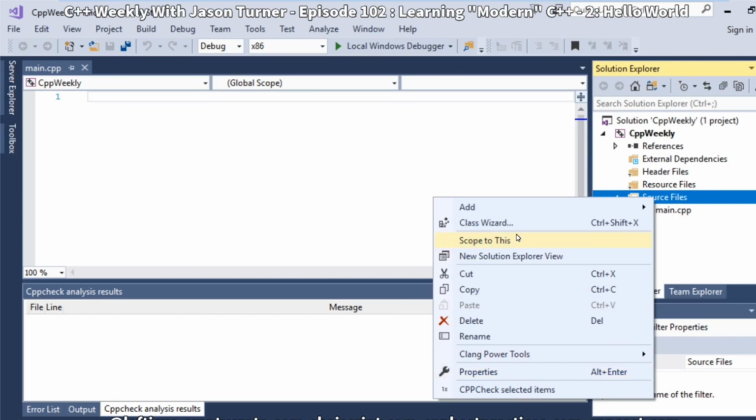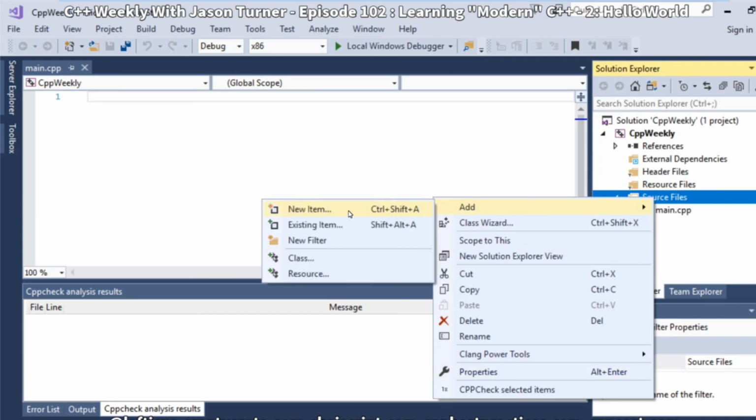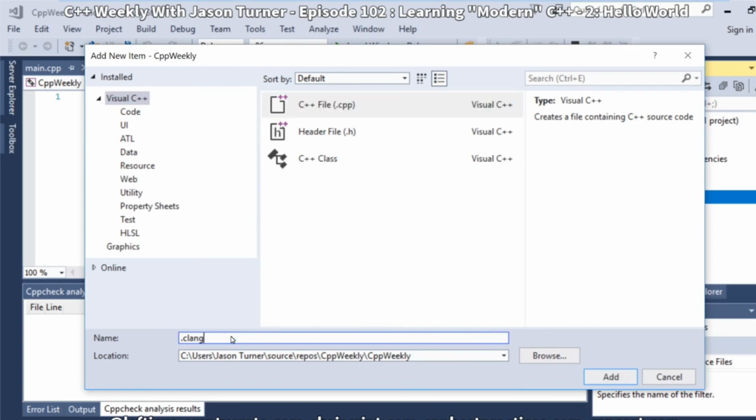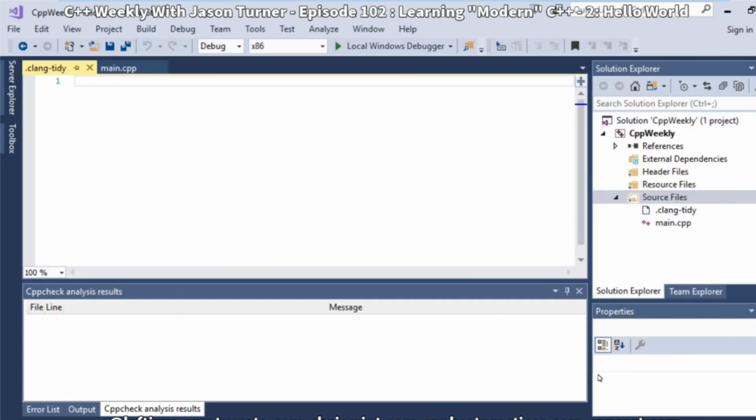Now, granted, Visual Studio doesn't have built-in support for the particular file that I want to create, but I think it'll cooperate with us here. We're going to tell it that we're creating a C++ file, but we're just going to name it .clang-tidy, and it should be okay with this. And sure enough, it is. And this is going to be the file that our clang-tidy is going to load its settings from.